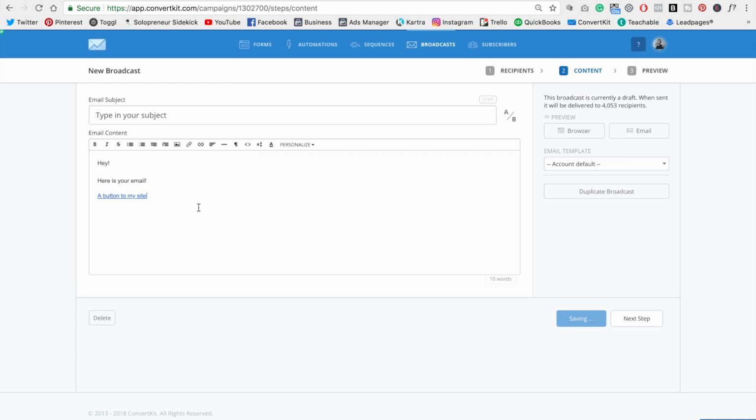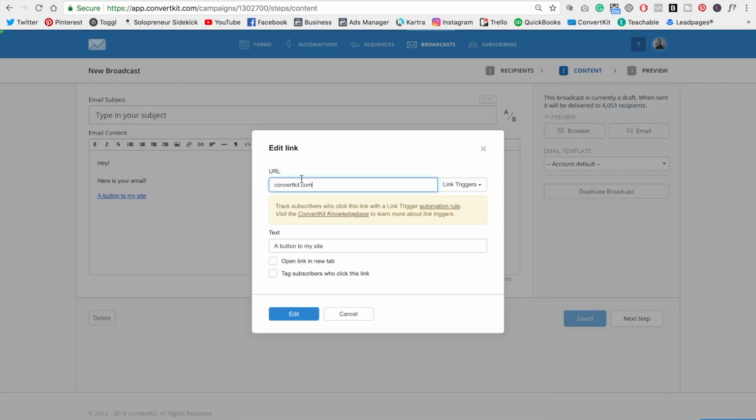And you'll see that it just looks like a regular link, right? So then what you need to do is you're going to click on it, click edit, and here is where you would place the URL. So let's say I want people to go to my website, and then I want to change the text. Right now it says a button to my site. I'm going to change this to go to website.